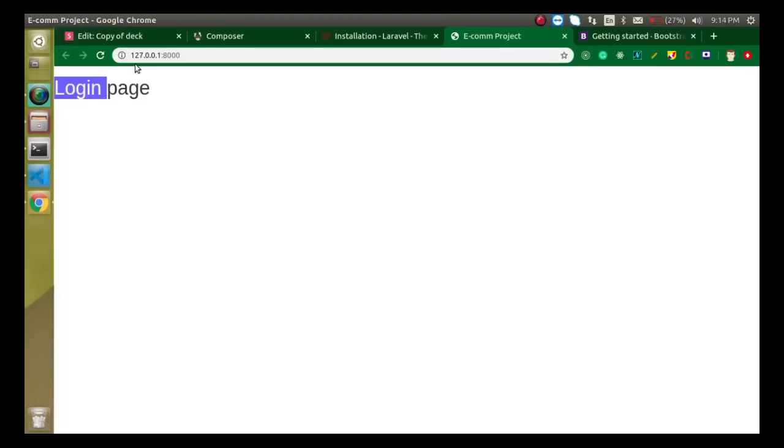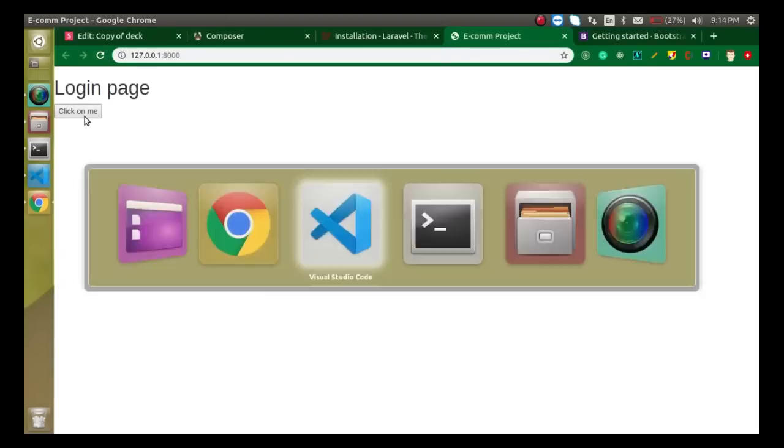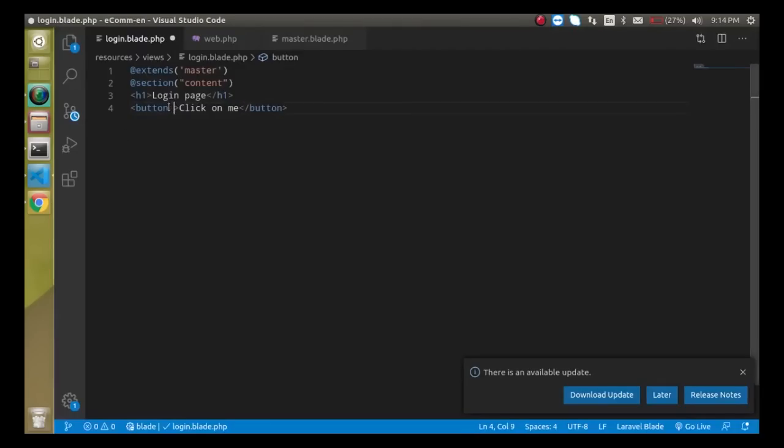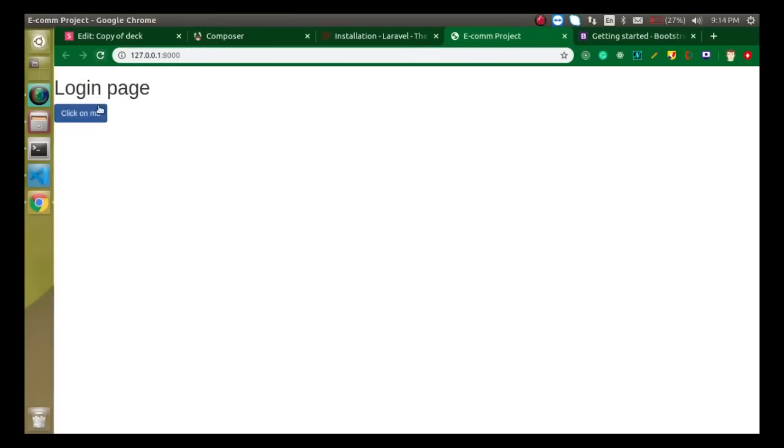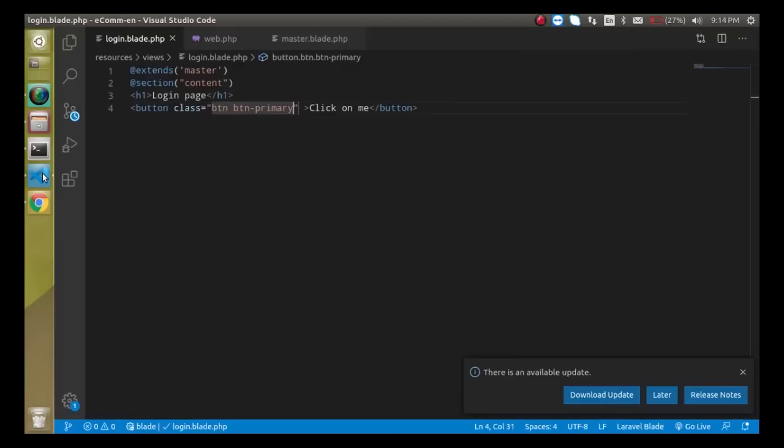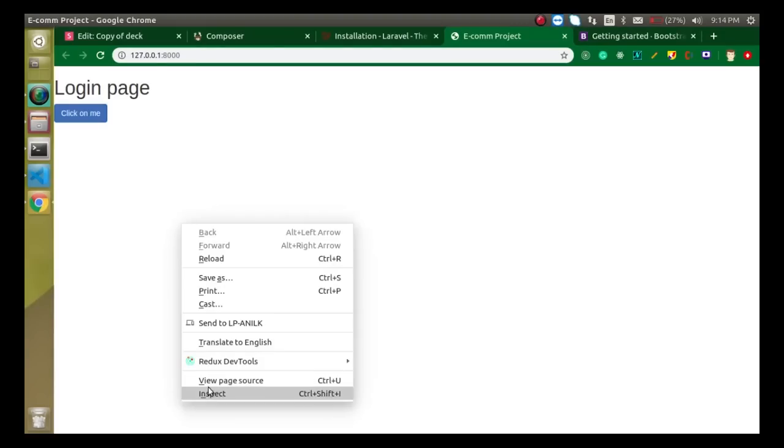Now you will find that this is a very simple button, but we can add some style here, like class btn btn-primary, right? And let's see, now this is looking fine because we just added the Bootstrap classes here, right? So after that we know that Bootstrap is working fine.